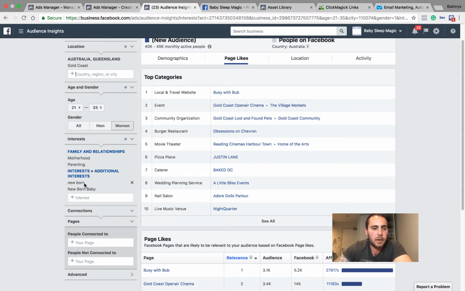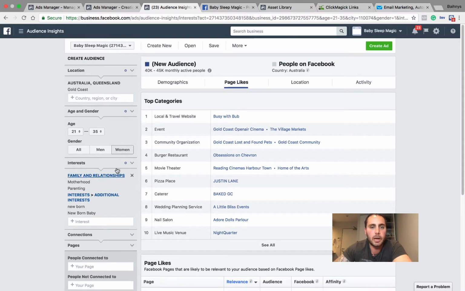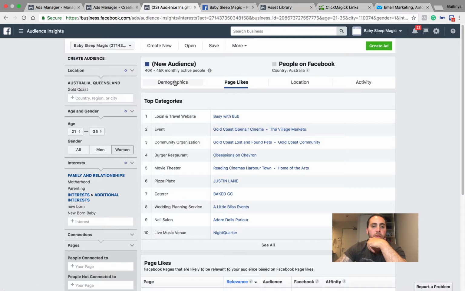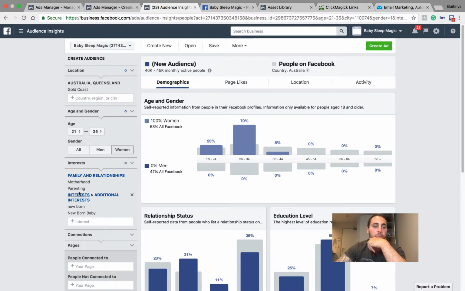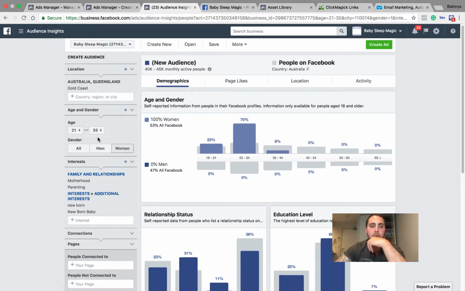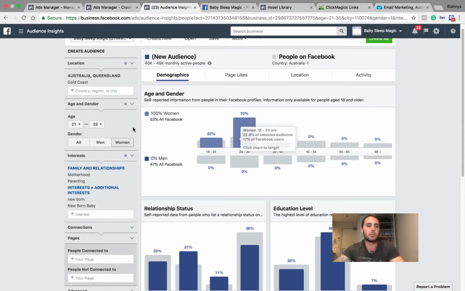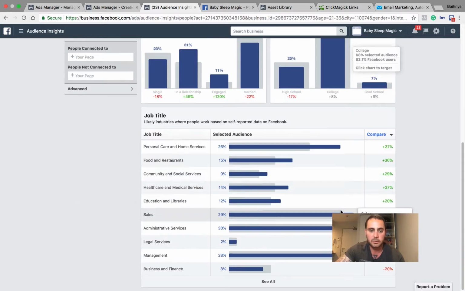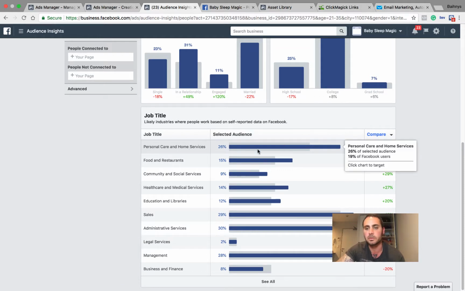So I've got motherhood, parenting, newborn, and newborn baby, and then this tells us everything about all the people that fit into those interests, I suppose. This is all their statistics. 70% of them are women, obviously, so I've got women. This is their relationship statuses, education level. This is the jobs they've got. If you wanted to mention something about the education system in one of your ads, you'd probably go personal care and home services because it's the most popular.